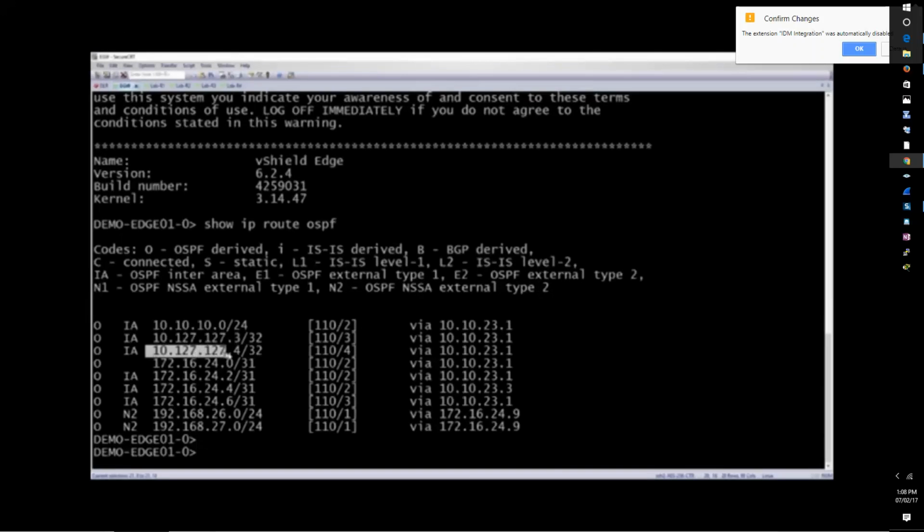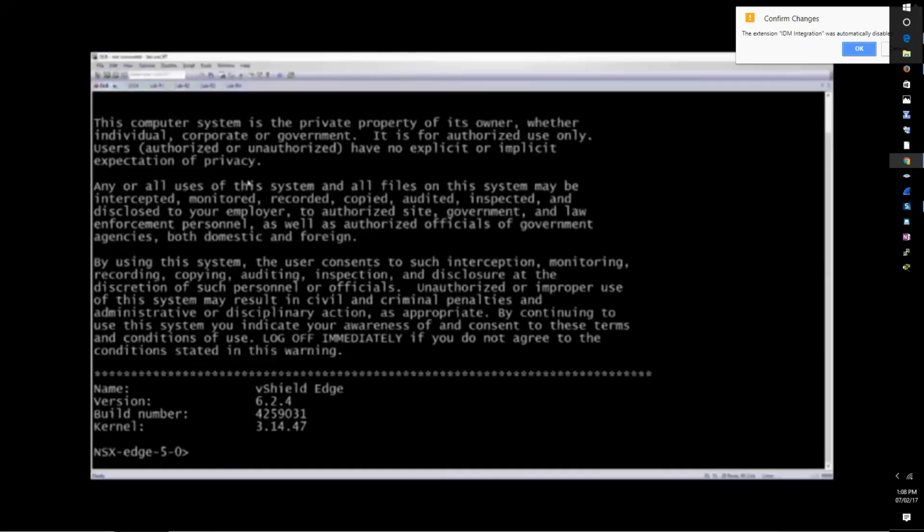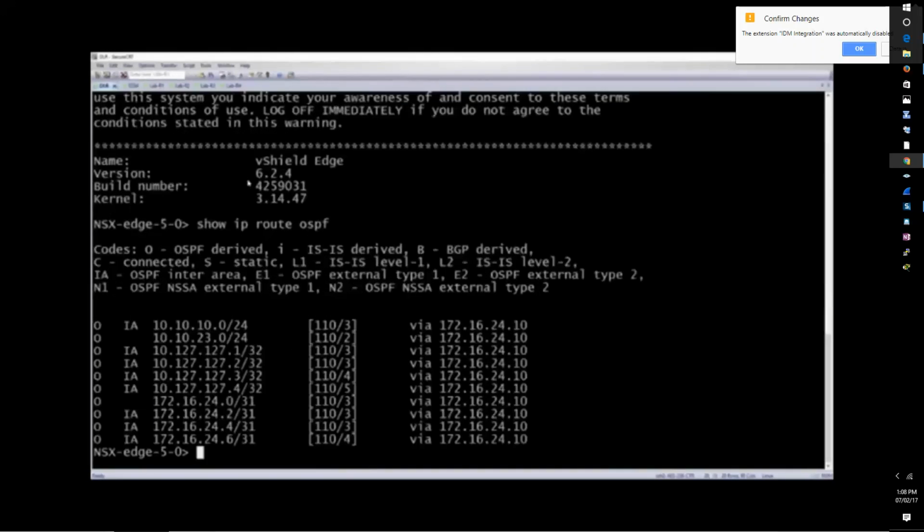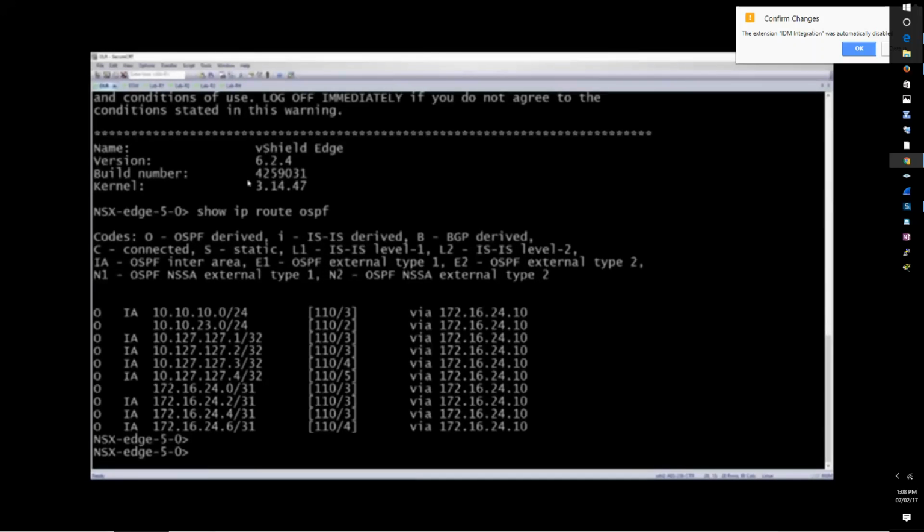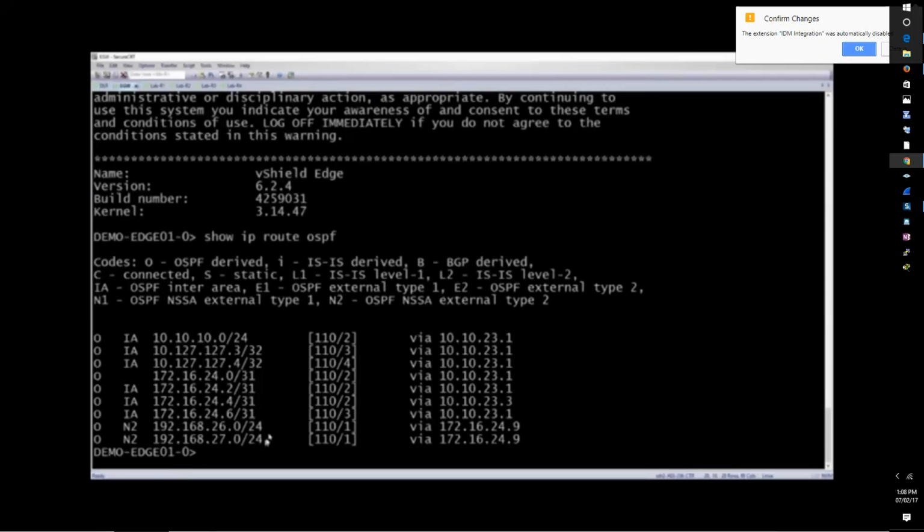Now we'll hop on the DLR real quick. And remember, that's the one that's on all of them. See, there's 1, 2, 3, and 4. So we're seeing all the loopbacks from the rest of the infrastructure. You're like, hey, there's 3 and 4. Where's 1 and 2? Well, there's more commands that we could type than just show IP route OSPF.